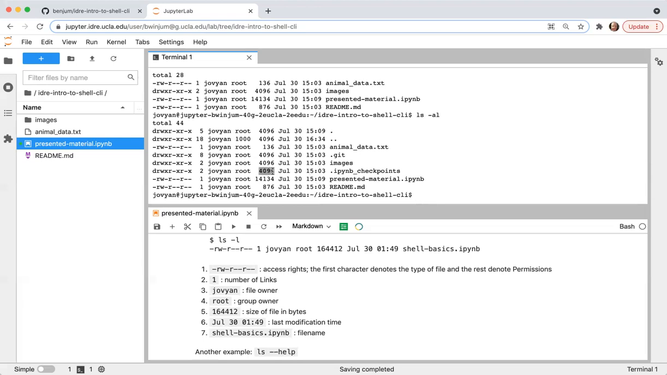Next to that, we have this number. This number is the file size. This is in bytes. The notebook file is the largest file. The rest of these are not as large.